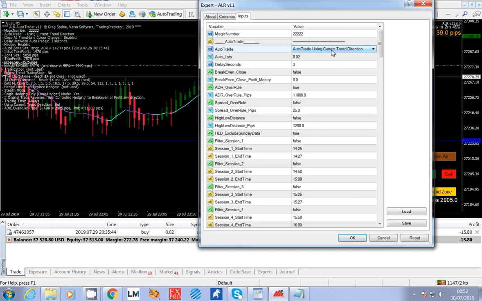The templates have got these already set up, and so you can just simply choose a template and it will have all these settings set up for you. You don't have to change these things yourself. I'm just going to explain what they all do. So okay, auto lots. This is where the auto trade lot size is set.